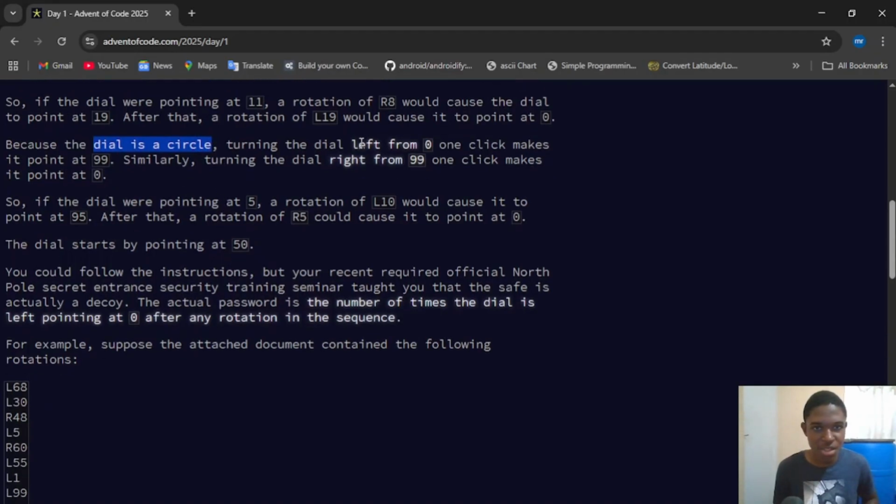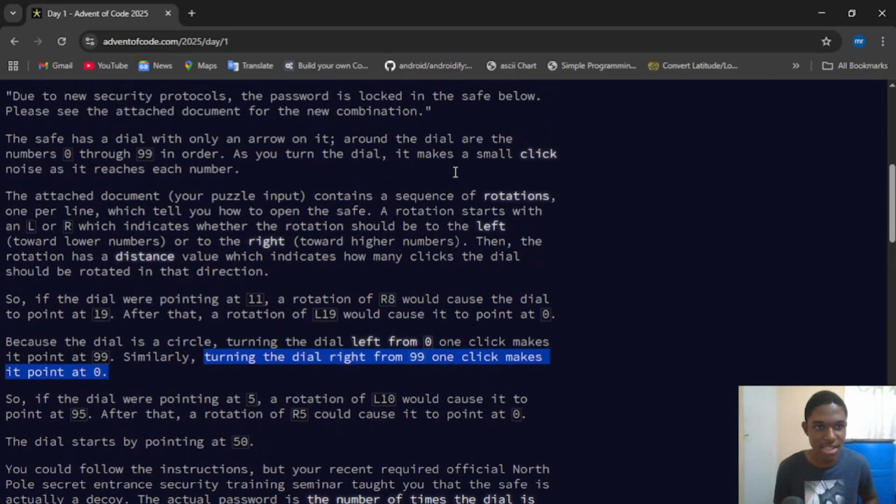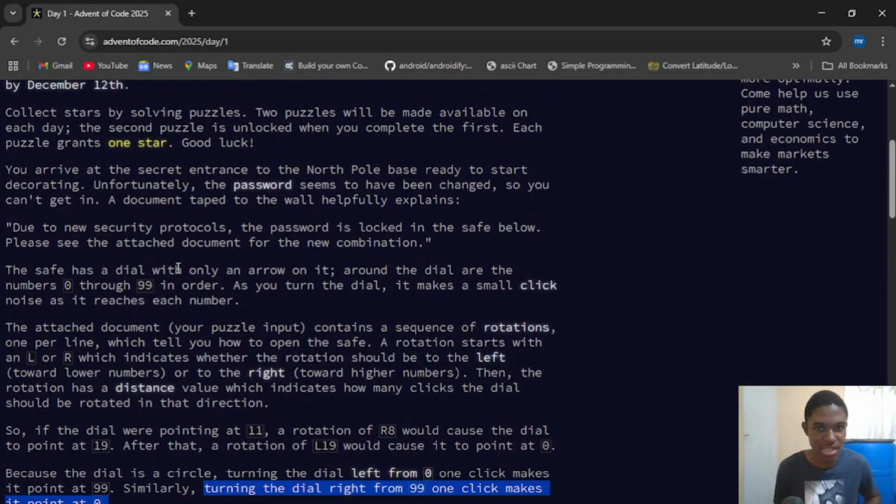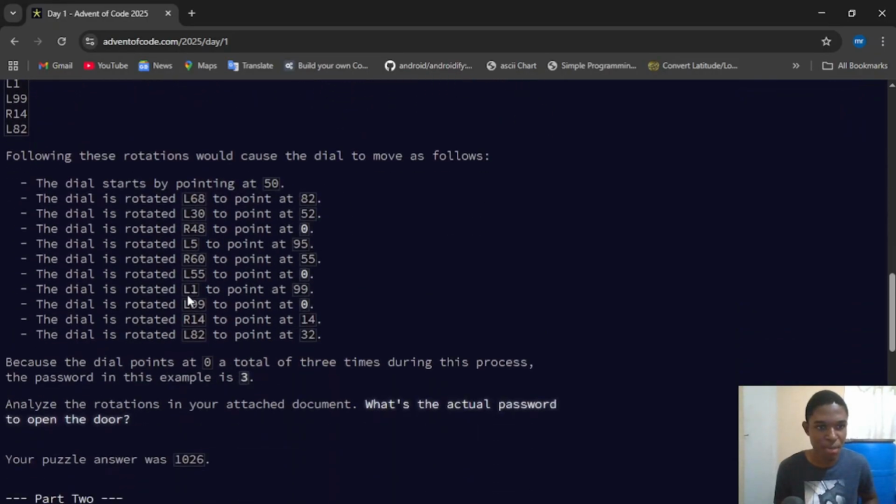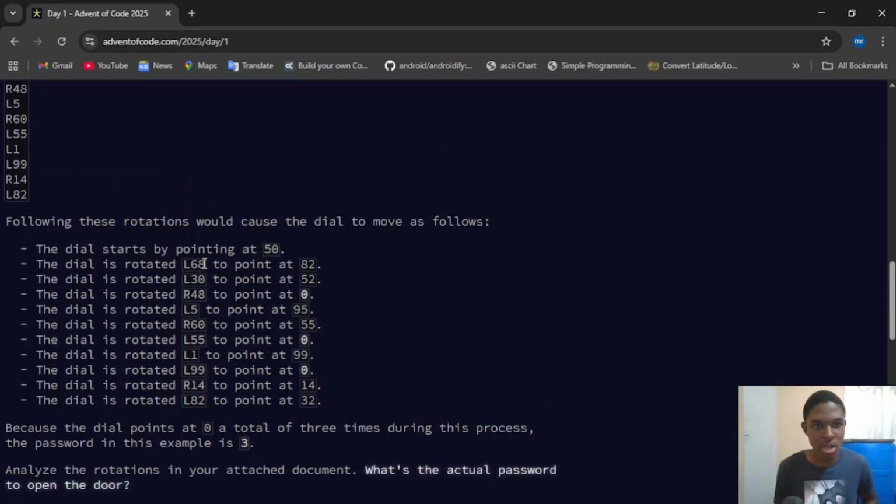They also give us a range. Left from 0, 1 click makes it point at 99. Similarly, turning the dial right from 99, 1 click makes it point at 0. So look at this, guys. They give us the range above here, 0 through 99, which is below 100. So if we did a left rotation, so L68, 50 minus 68, that would be like negative 18. And if we did a modulus 100 on that, we would get 82.